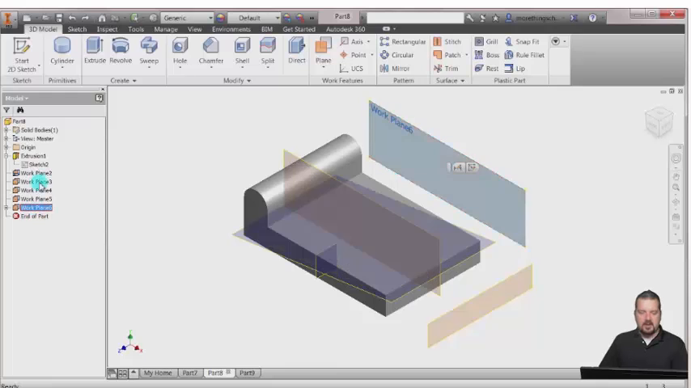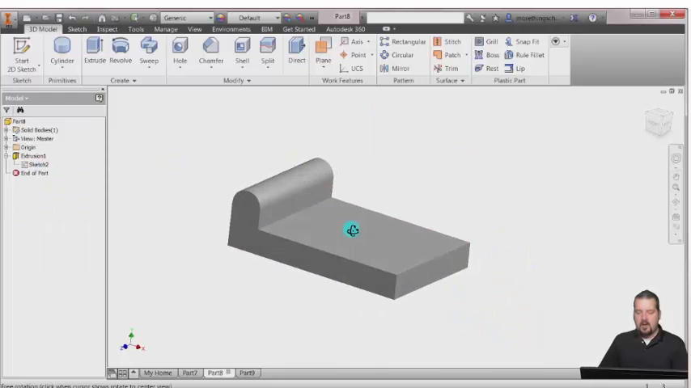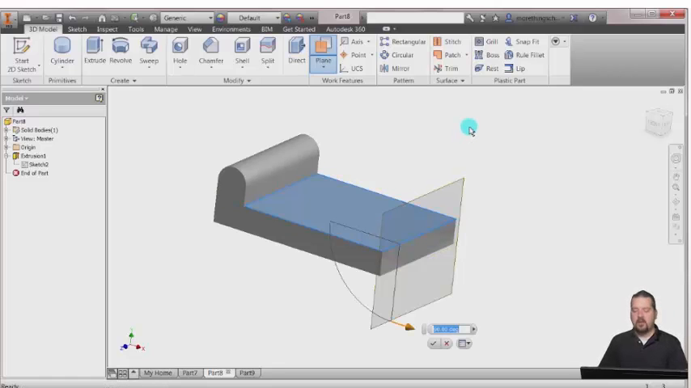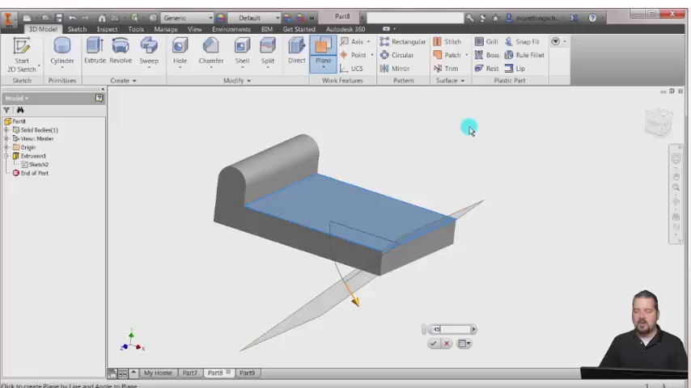Okay, so let's delete these work planes. And another common one to use is the angle option. So what I'm going to do is I'm going to use the work plane option. Here's the edge, and here's the face I want to measure that angle from. And what I want this to be is 45 degrees, but I actually want that to be negative 45 degrees.